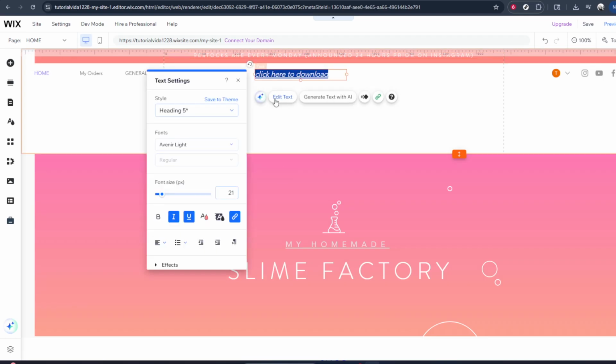Once you're in text edit mode, select the specific words or lines that you want to give a background color. You can do this by clicking and dragging your mouse over the text so it becomes highlighted. Now look at the text toolbar that appears, usually above or near your text box.